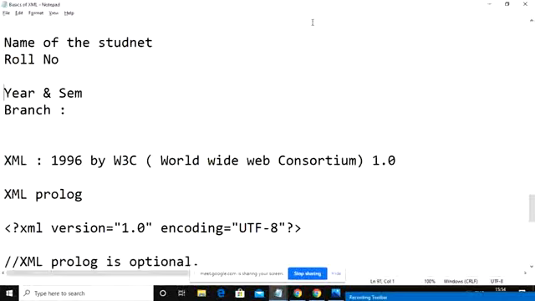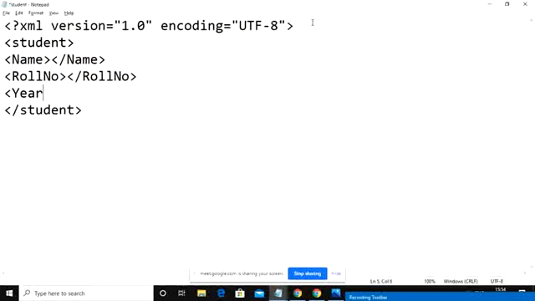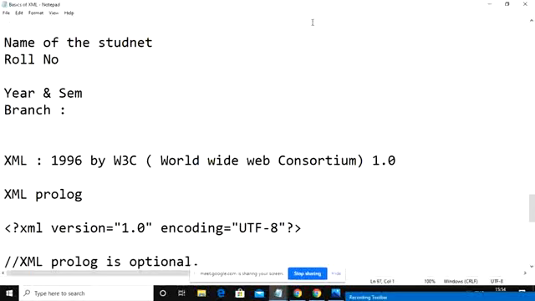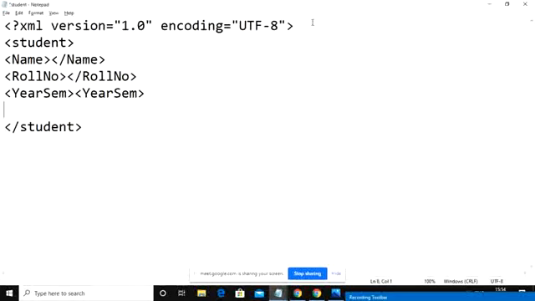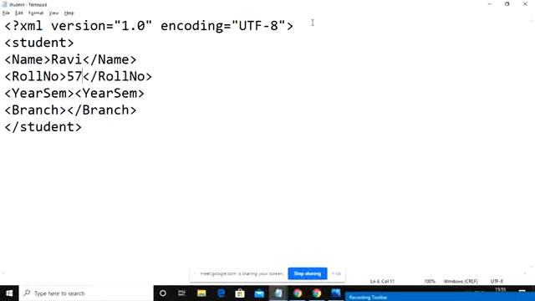At the same time you will have year and sem, with opening and closing tags. Then followed by year and sem, you should also have branch, which I am going to take as branch and /branch. The name of the student I am going to give as Ravi, then the roll number something like 597, and year and sem I am going to provide as 32.